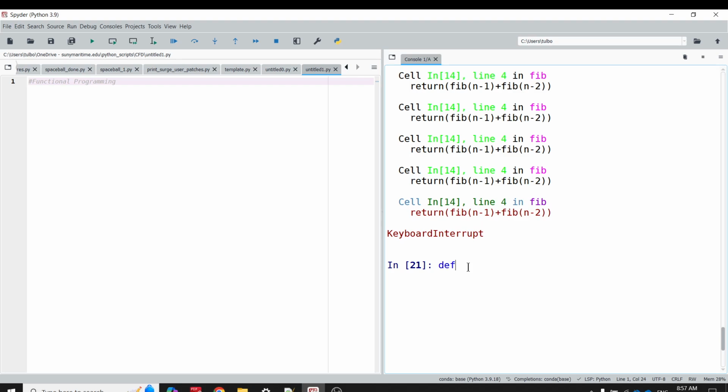I'm going to define a wrapper or a memoize function. So memoize. The memoize function will receive a function to memoize. Okay, and we're going to define the known values. So initially, I don't know anything about this function, but what we're going to do is make the memoize function return a new function.